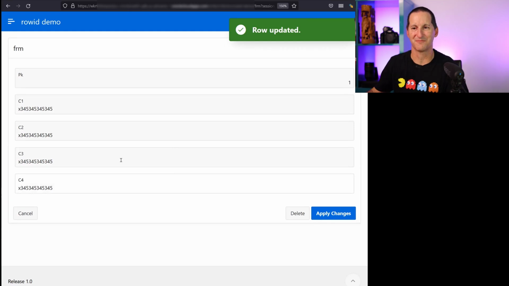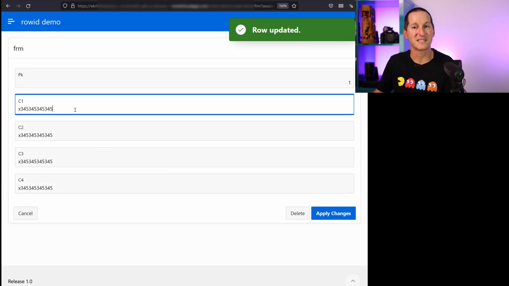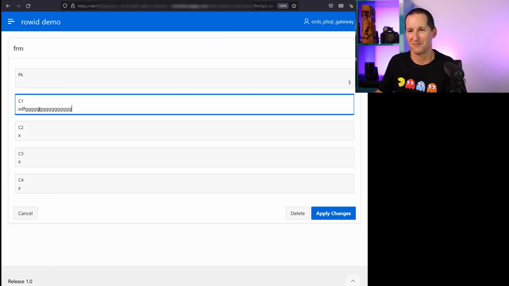It says everything's fine because there's probably enough room for that row to go back into where it was. What if I really amp things up a bit? Not that large. Oh.